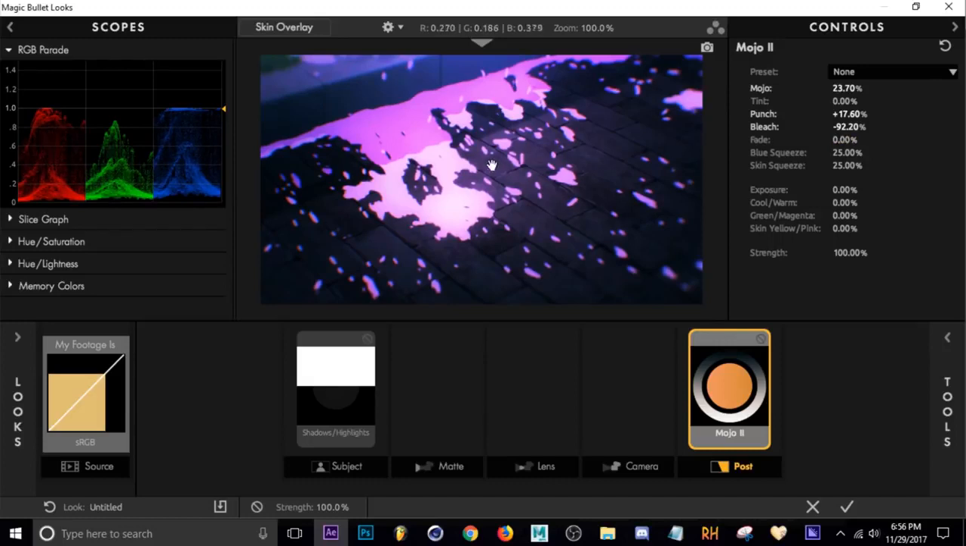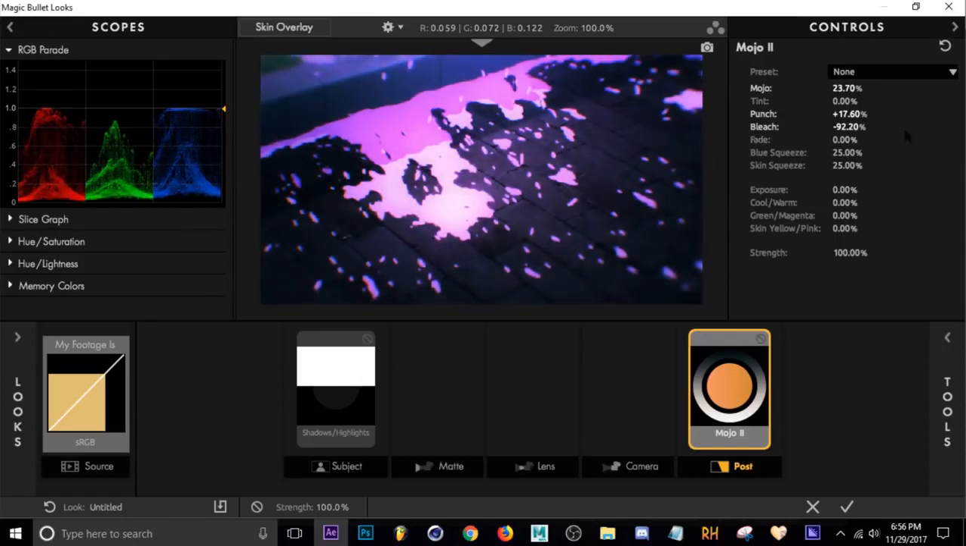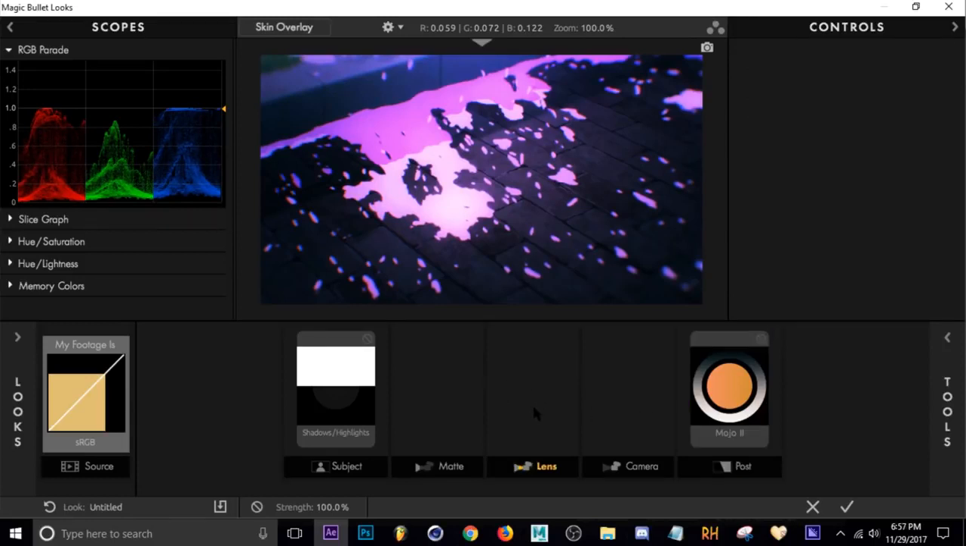Fade is going to add exactly what it sounds like, kind of a whiteness. I'm not going to use that this time, but I do use it quite a bit, so I'm keeping it on 0. Skin squeeze, I usually put down to 0. I usually leave the blue squeeze where it's at. Exposure can stay the same. Cool, warm, green, magenta, and skin color are usually the same. If I do change something in here, it's usually the skin color, but I'm going to leave that the same for right now.